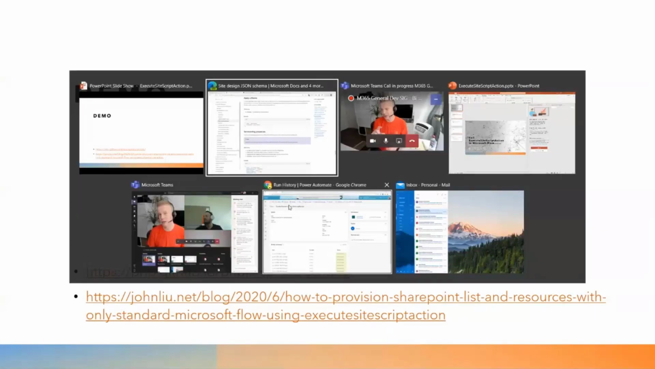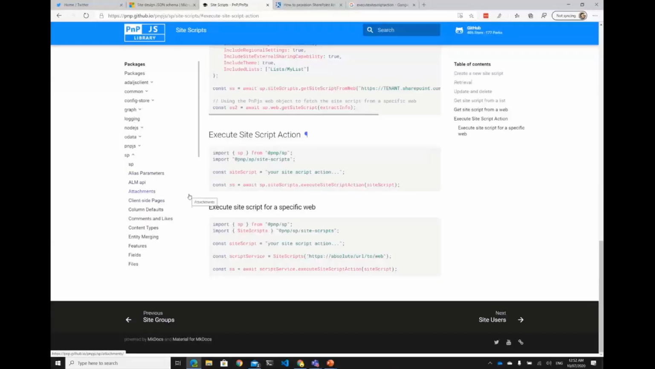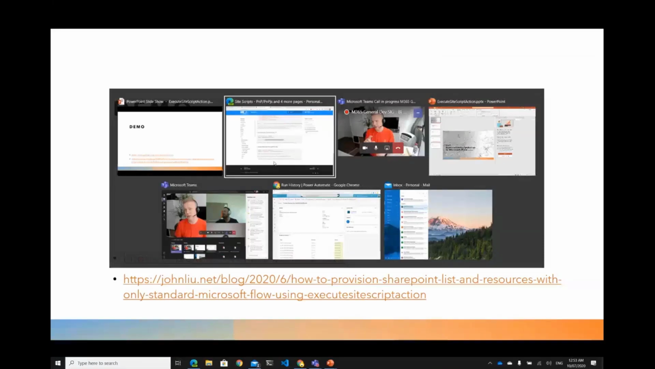I want to show a few places where the site script is available. PnP.js, and I think Patrick was in the call, has an endpoint for ExecuteSiteScriptAction. So you can use it in here. If you're coming from JavaScript, using the SharePoint Framework, SPFx, and you want to just call some site script, you can do this, it's completely allowed inside the library. So PnP.js is supported. Let me pop over to my demo real quick.